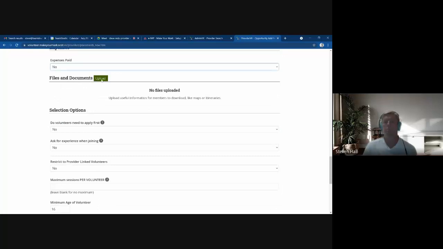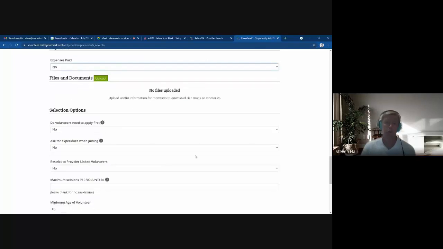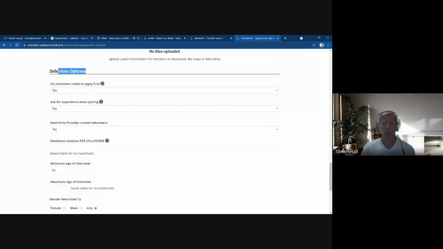You can add files to the opportunity, like a health and safety form, for example. You can even re-upload them further down. I'll show you, like completed health and safety forms can be re-uploaded to the opportunity, which I'll show you in a minute. Then we've got selection options, so who can join the opportunity and how do they join it? The first question is a key one. Do volunteers need to apply first?